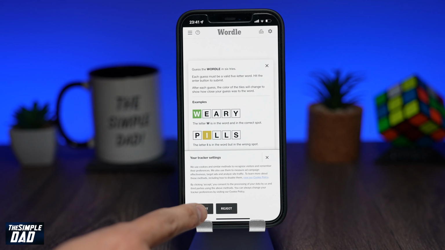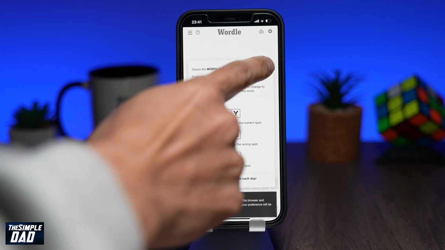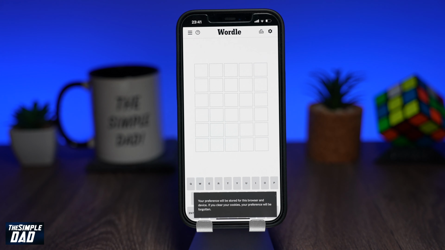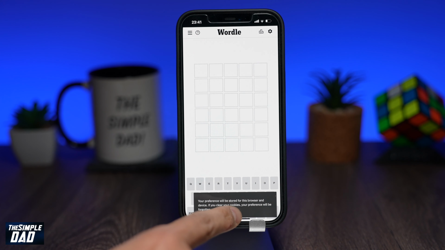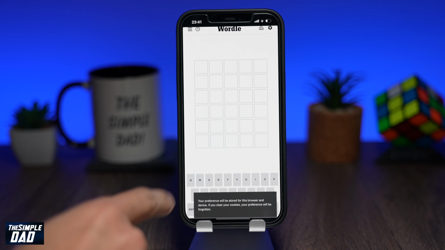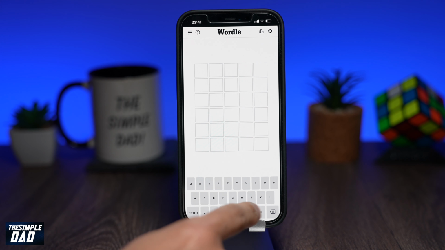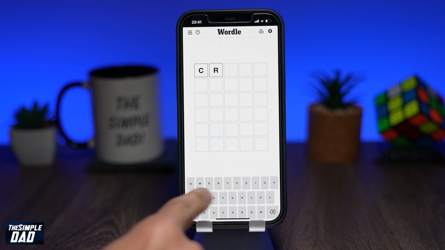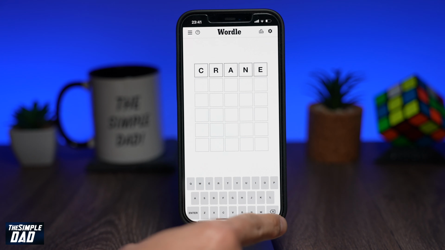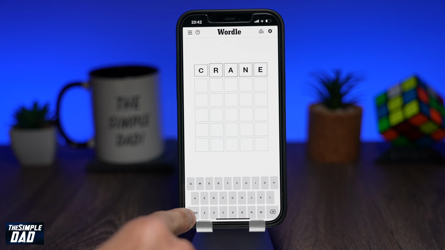However, do note, since you created a new Wordle web app game on your home screen, you're basically creating a new session. Your stats which you started in Safari won't be carried over to your web app. The stats will start from zero. And that is how to install the real Wordle app on your iPhone or iPad home screen.